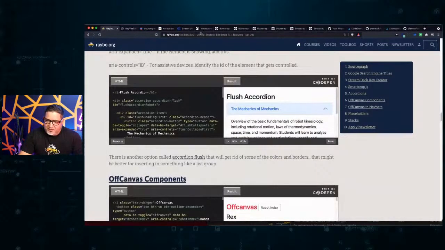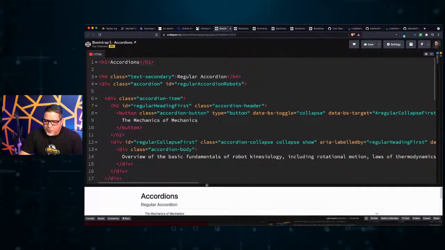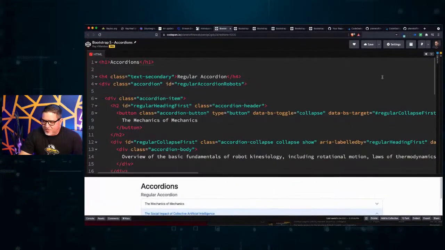So let's go back into the accordion code right here. It looks a little bit different because I'm logged into CodePen right now, and that's what I'm using. One way to condense a lot of data is through the use of accordions.